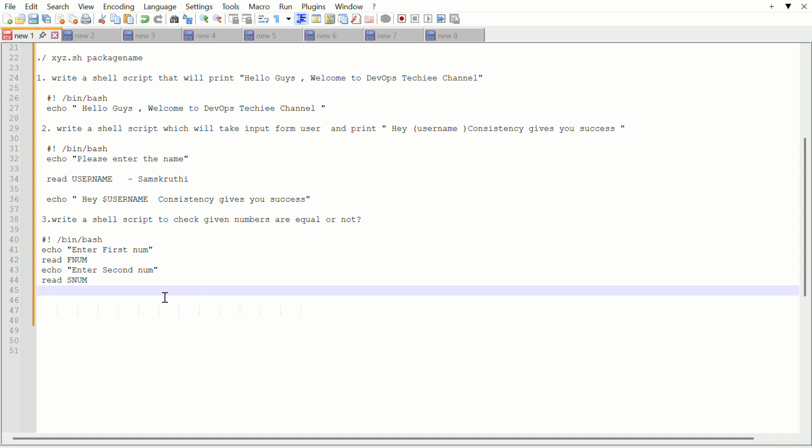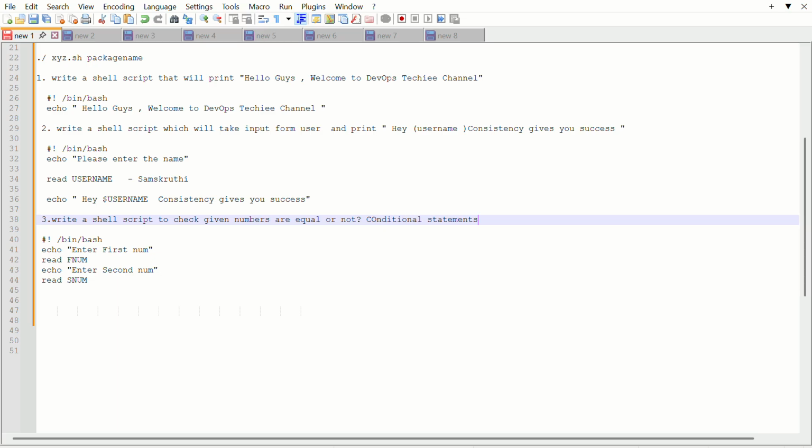Here, conditional statements come into the picture. Hope you got the point, right? Conditional statements. So as usual in Python, Java also. In Python, what will we do? If else is the conditional statement.